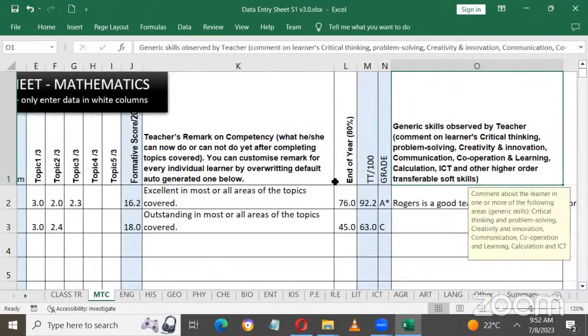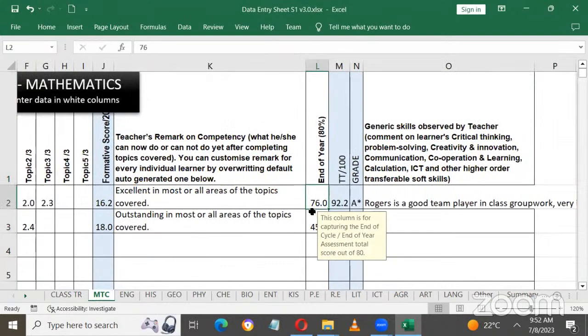Then this side, we have end of year exams. In case your school has done end of year exams, then this is where you put them, or if not, you leave it blank in case they never did. That means these other grades will not appear on the report card. These other things will only reflect on the other second format of the report card.